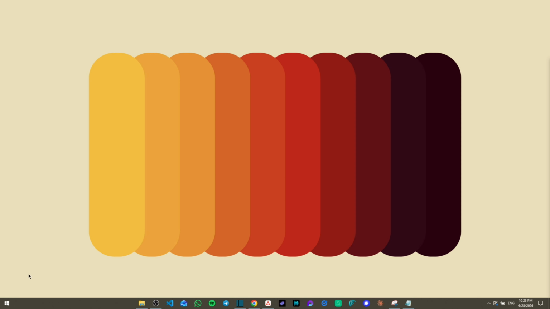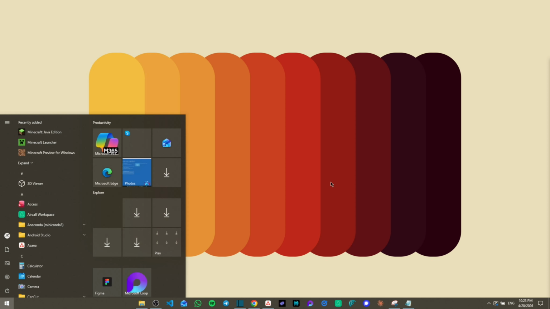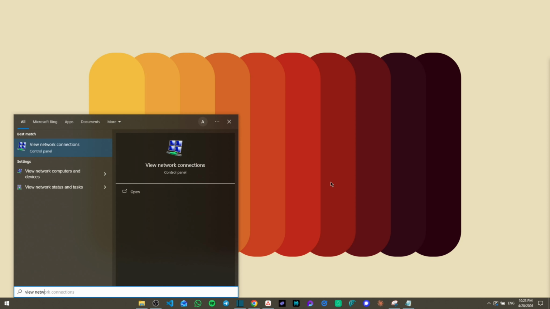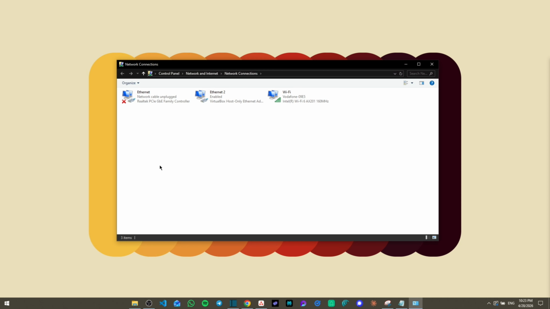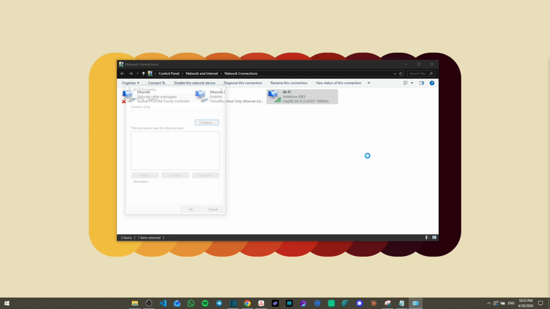All you have to do is first close your launcher. Once you close it, go to the bottom left to the search. Search for View network connections and click on it. Once you click on View network connections, click on the network that you're currently using, right click on it, and then go to Properties.